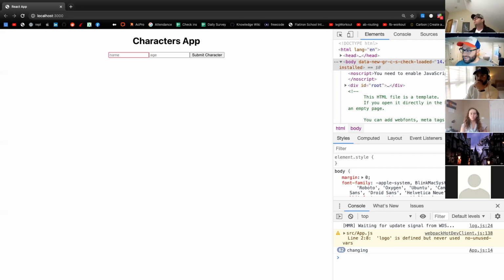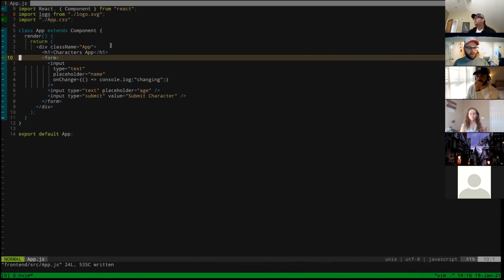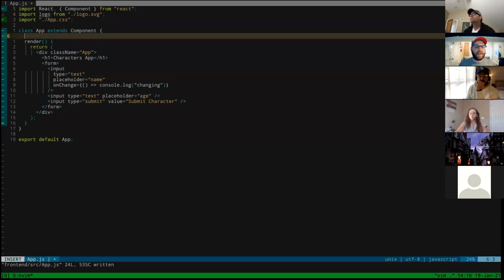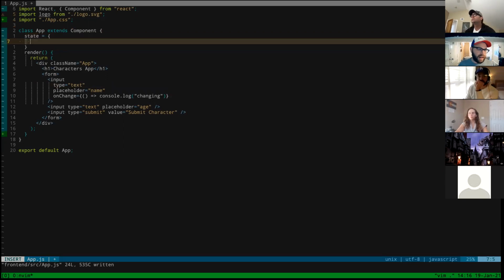So according to what Alex said, the whole point of a controlled form is that we have a state that represents the state of a specific element, right? An input element, and that's all that a controlled form is. So let's just show it real quick. Now that we have this on change, all we need to do is create a state for that input, right? So I'm just going to make a state object here, and in this state object, we have age input and name input.